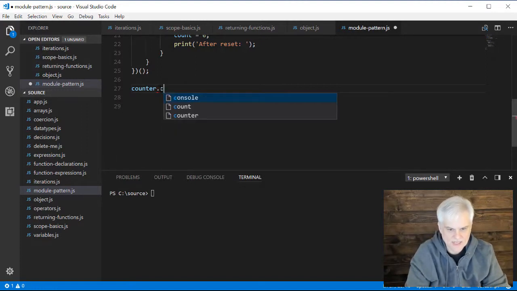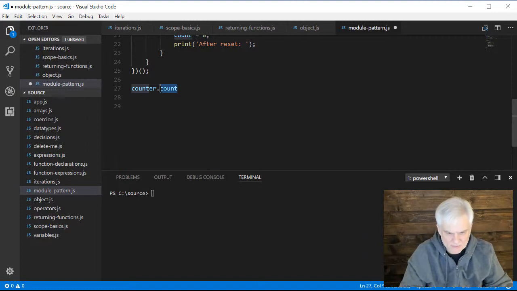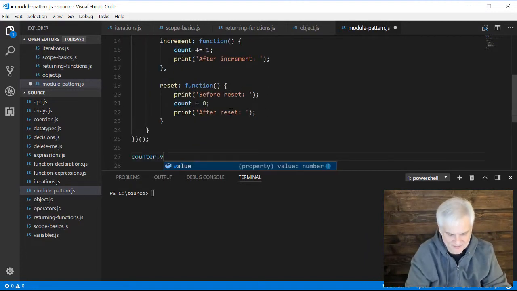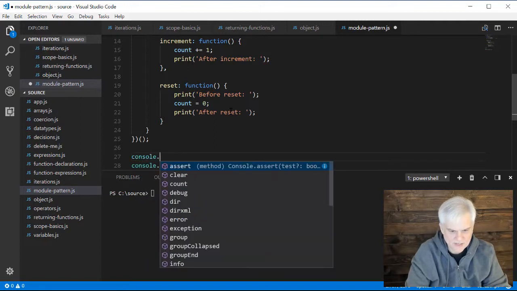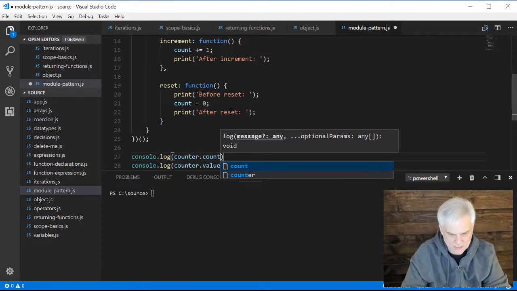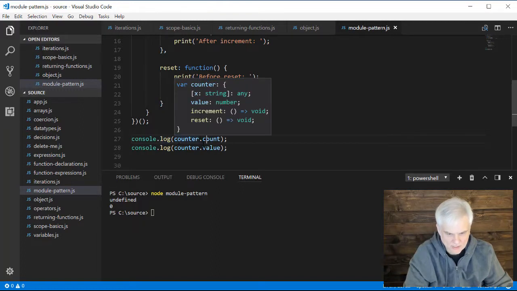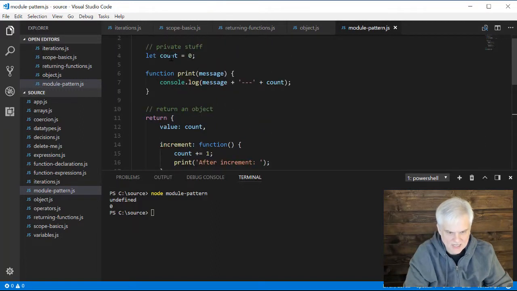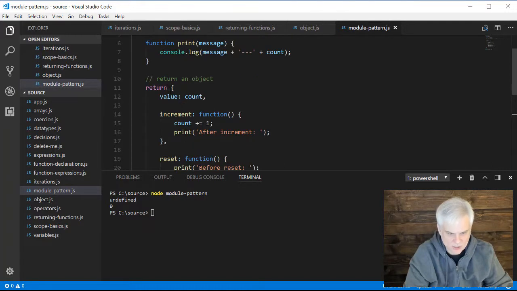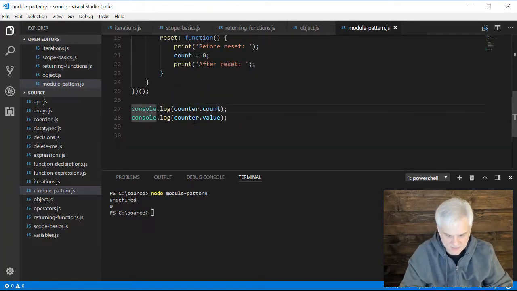So I can do counter dot value, I think. Wasn't that the name of it? I've forgotten everything already. Okay, yeah, value. So console.log counter.value. And I could try to do console.log counter.count just to prove that it won't give me anything back. So let's just start there, and we'll go node module pattern. And first time we get an undefined. Why? Because count is not a property of counter. Because it's not exposed and it's not being returned in the return object. All right, so that is impossible.